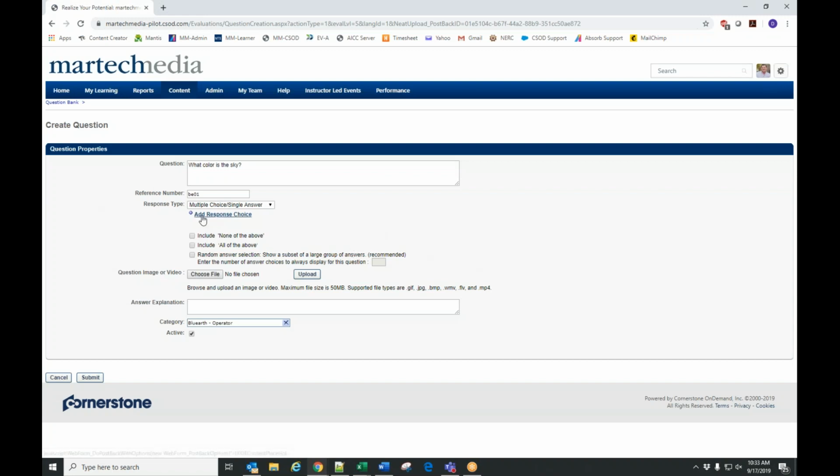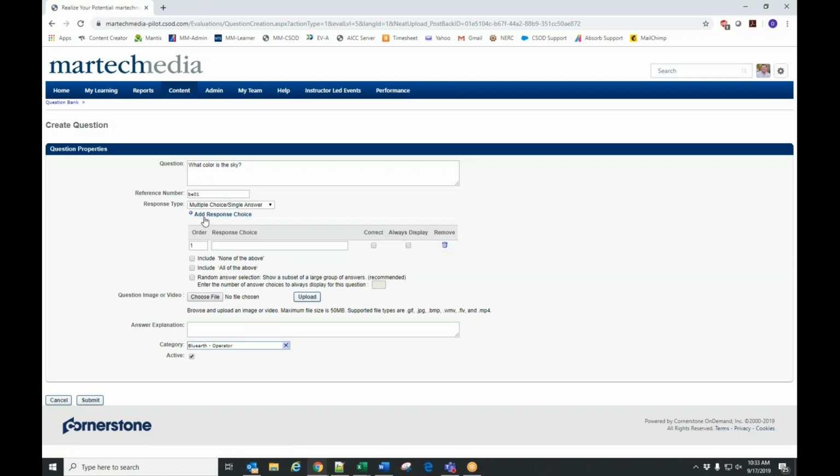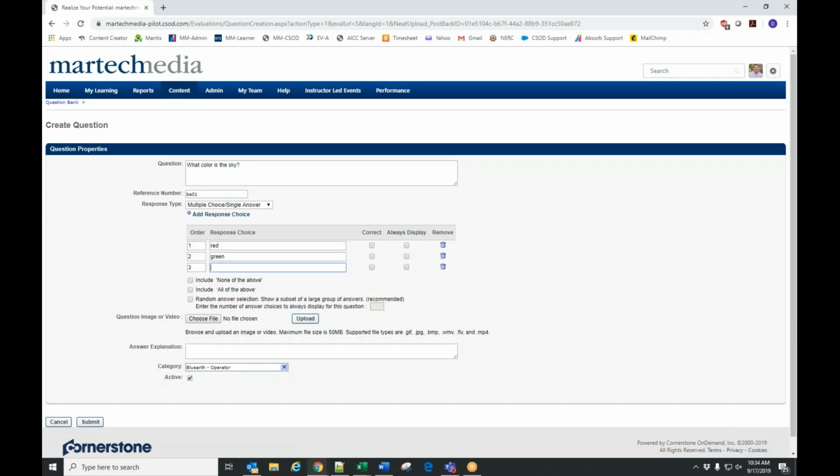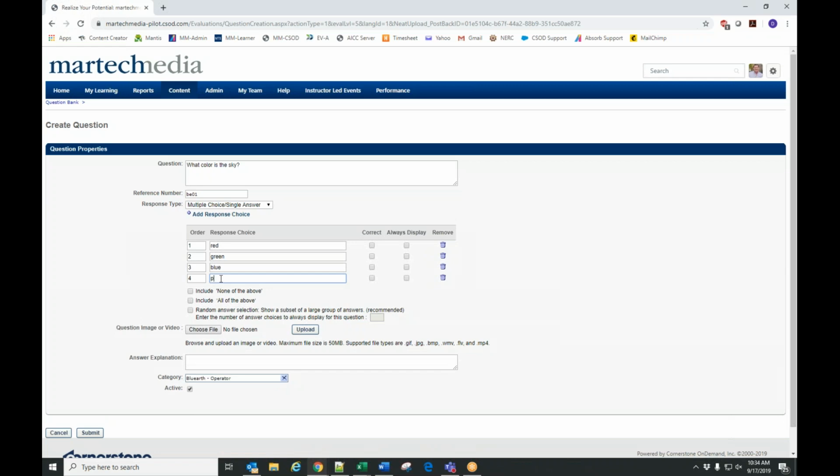And then I have to create my responses. So I'm going to click this, and the first response is going to be, say, red. Add another response. Okay, so I have 4 responses, and we have to tell the system what the correct response is going to be. And then we also select the always display if we always want all of these options to display.